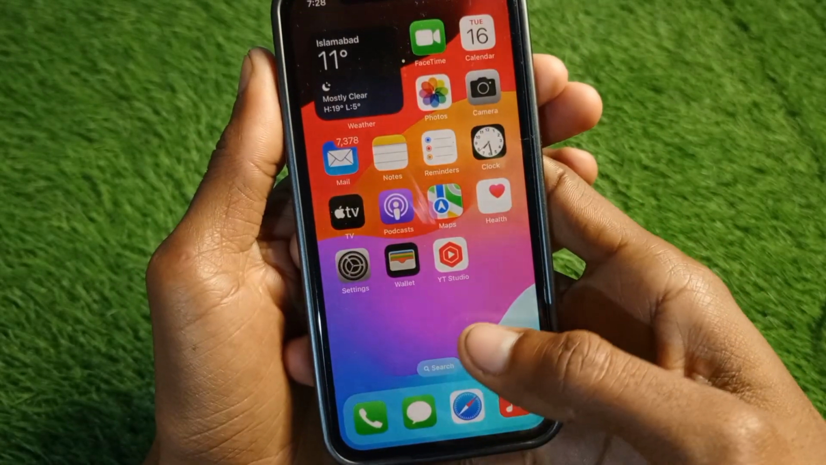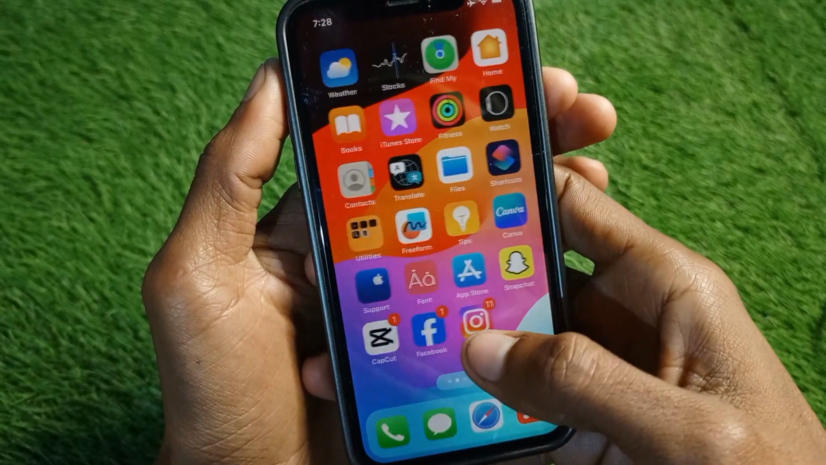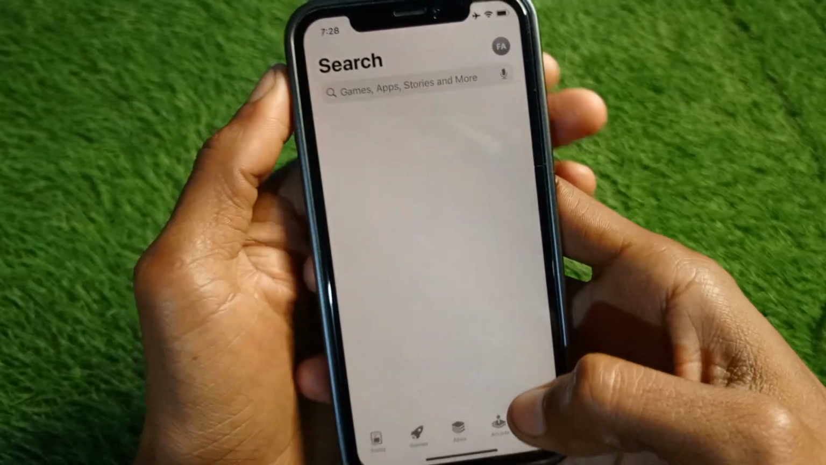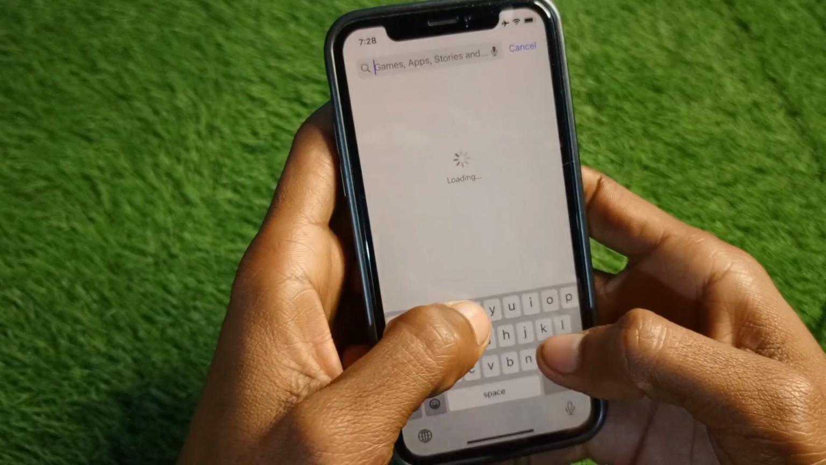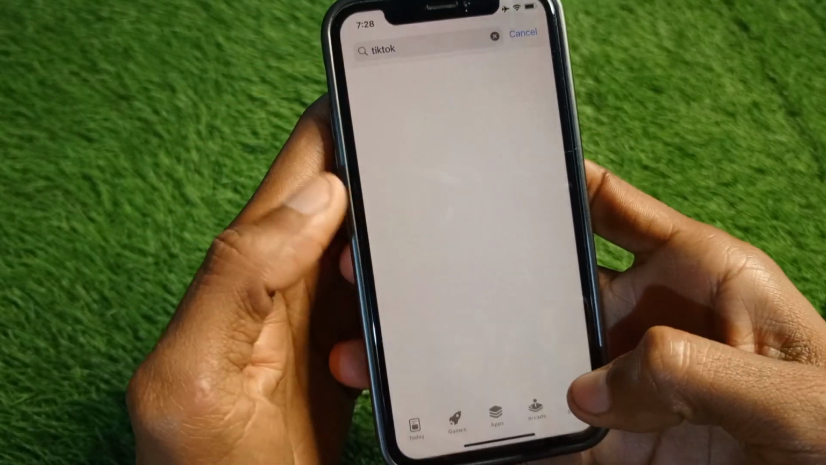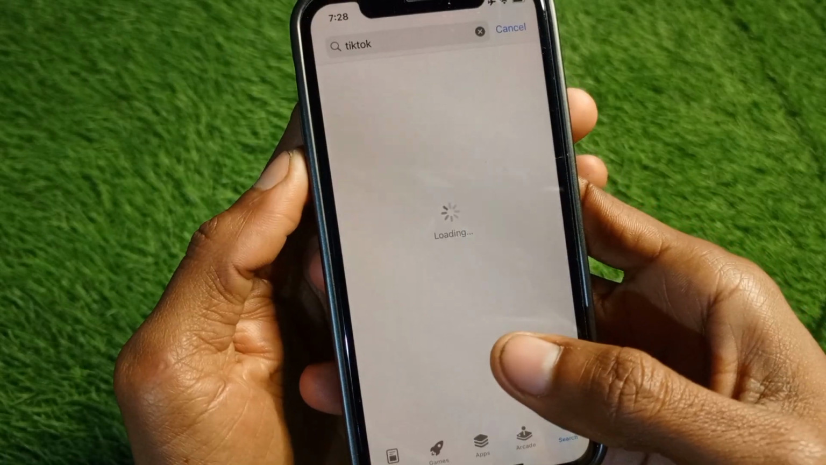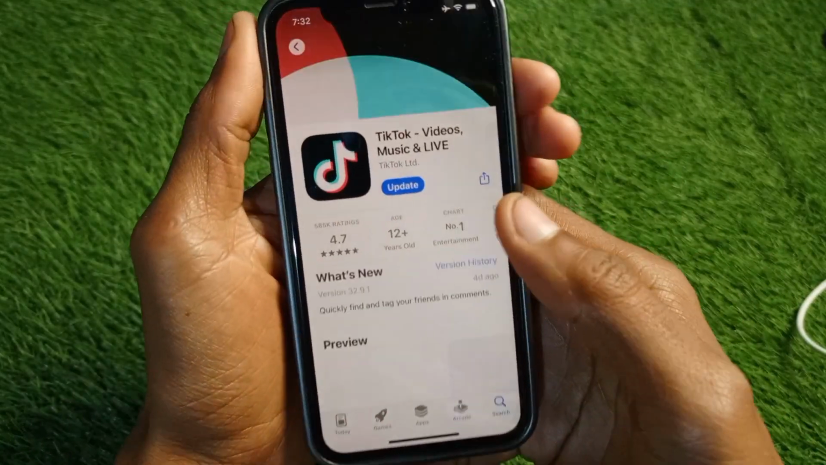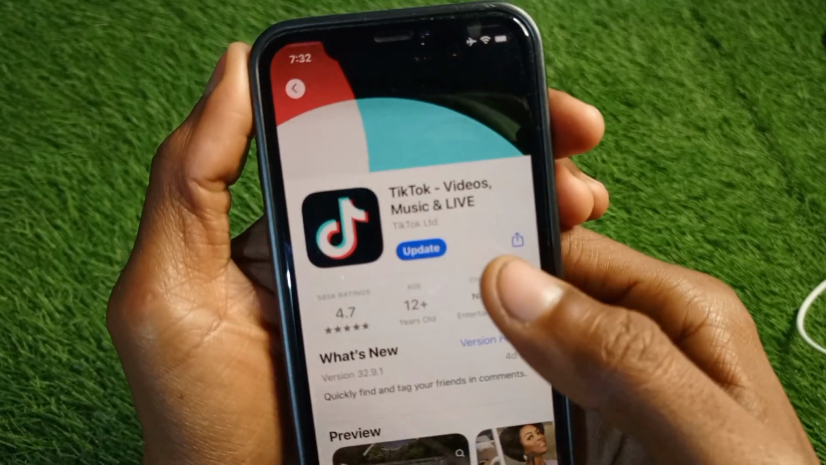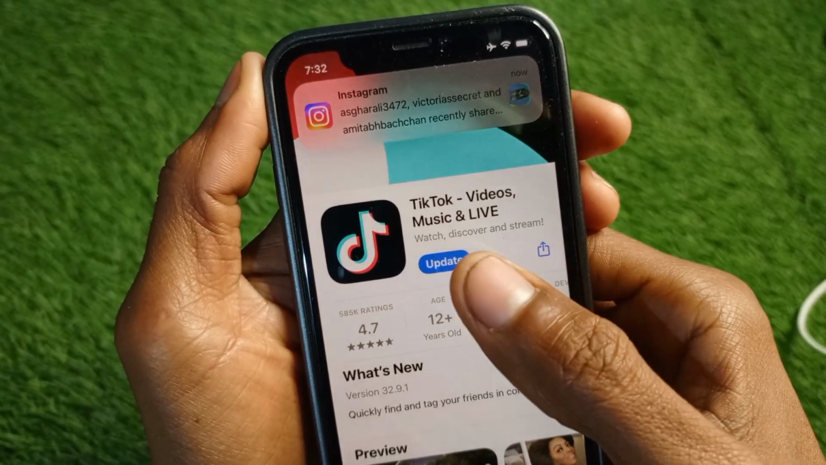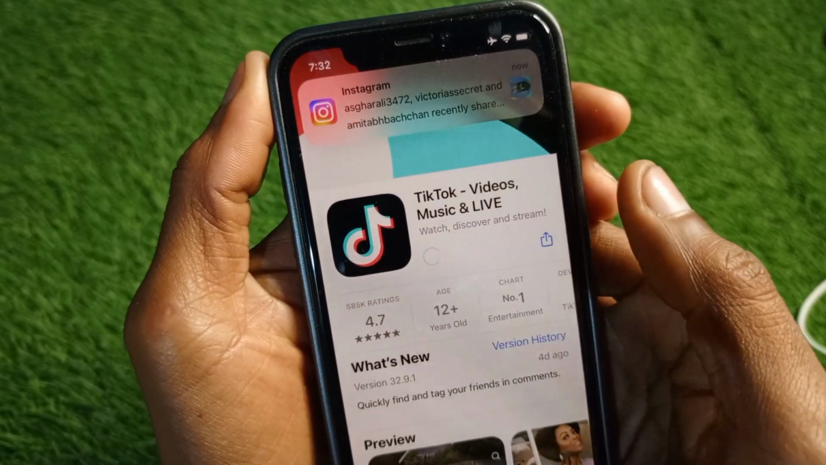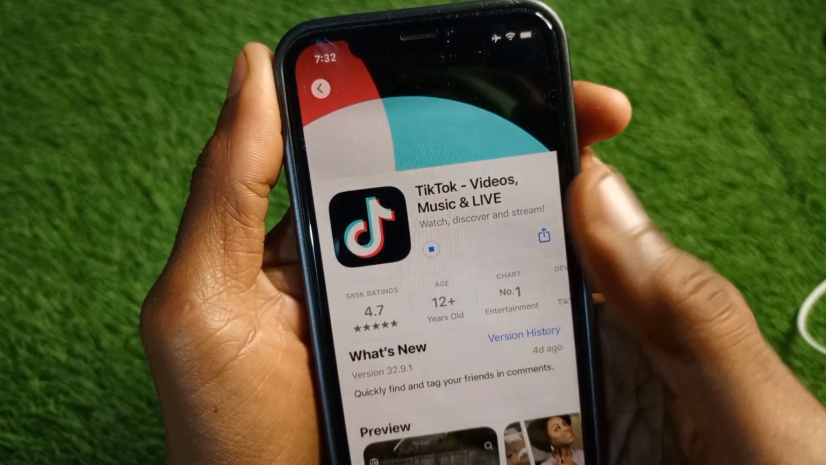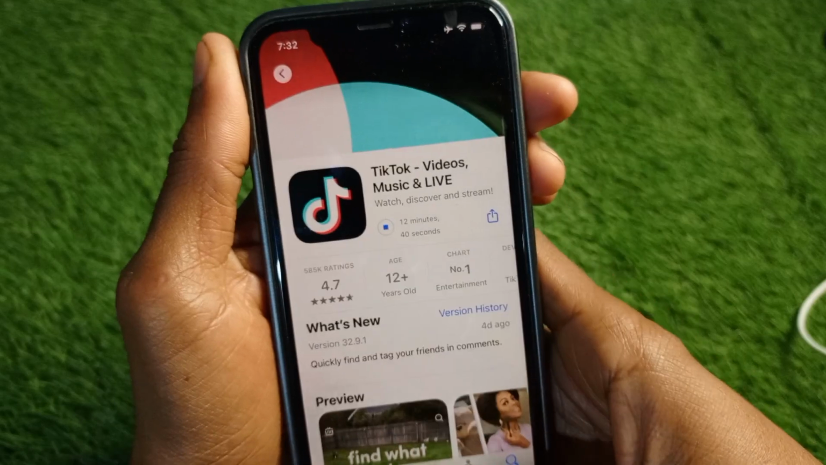So guys, now you have to make sure that you are using the updated version of TikTok. So guys, how can you see this? You have to open the App Store on your iPhone and search for TikTok. After searching, open the TikTok app from there, and you need to check for updates. If your app is not updated, simply update your app first. After updating, you have to go back and log in to your account again, and after this your problem will be fixed.